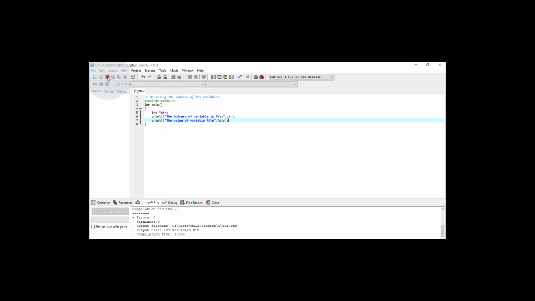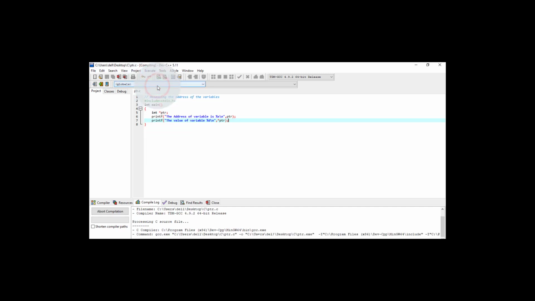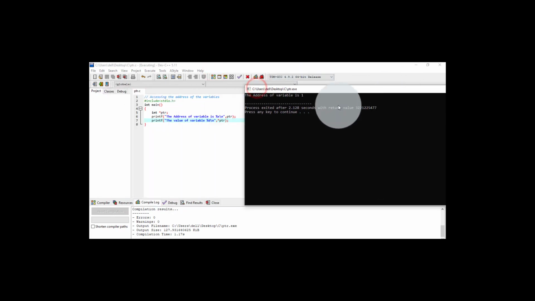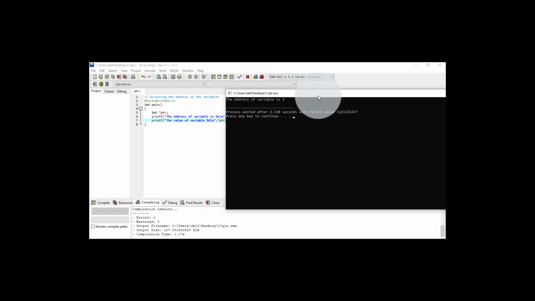Now save your changes here and go to execute menu, choose compile and run, and here you see the address of the variable is 1. Sometimes this shows that the address of the variable is 1, and it's not displaying the next line because it is exiting from here, and this is basically an exception. Basically the address is not in the form of 1, so the address is either 0 or nothing.